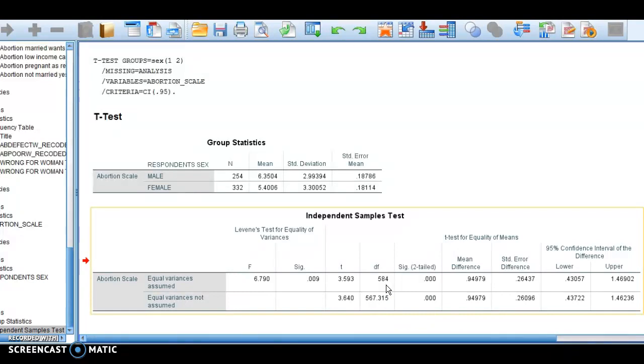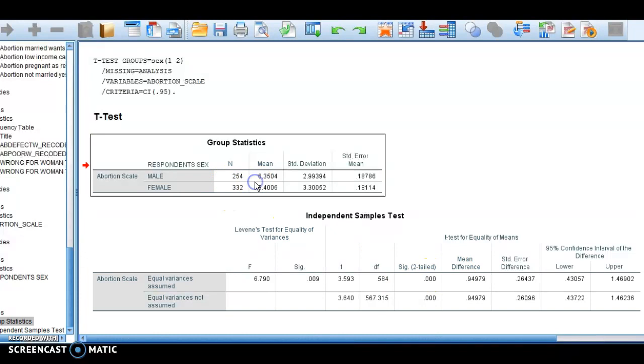Okay, so number 1, that's a result. You can report that statistical significance score. The other thing you can report is the mean. So the mean is what was the average score on that abortion scale for males and for females. So from 0 to 9, males scored an average or a mean of 6.3. Females scored an average of 5.4. So what does that tell us? It tells us that males feel slightly more pro-abortion than females do, just a little bit, about 1 point stronger.